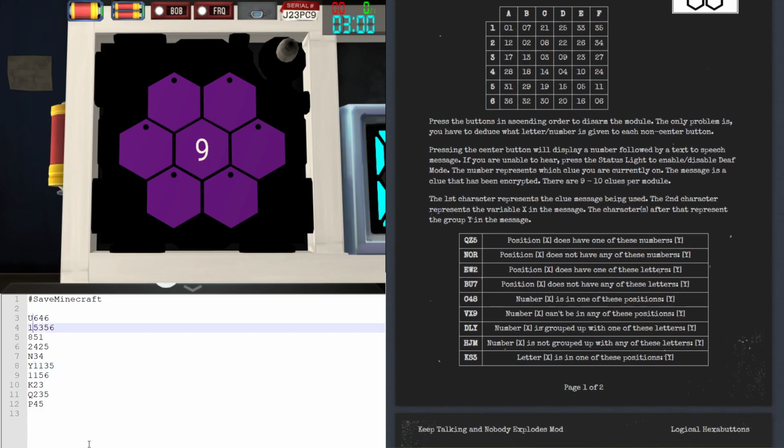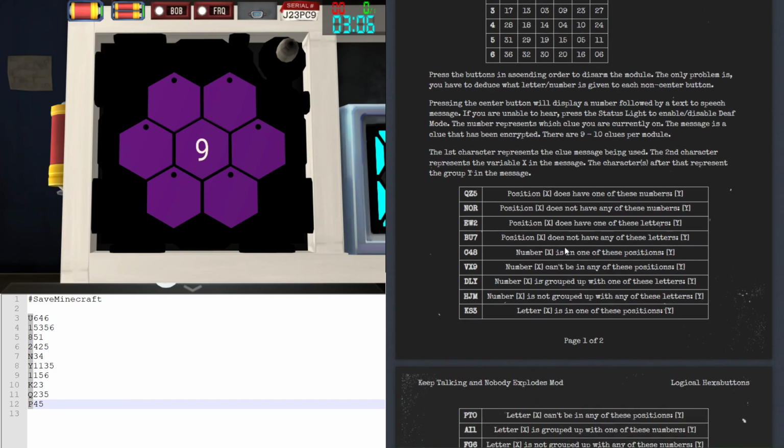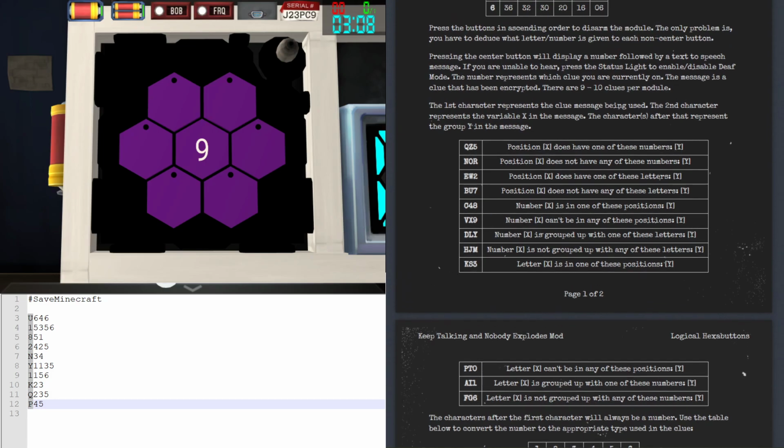The first character within each of these encrypted clues refers to the message type being used, and these are the message types right over here. So if we find uniform, which is right here, it refers to this clue message. Then the number afterwards, which is this one right here, refers to the variable x, so we can replace x with 6. Then the numbers afterward refer to group y, so we can replace y with this group of numbers.